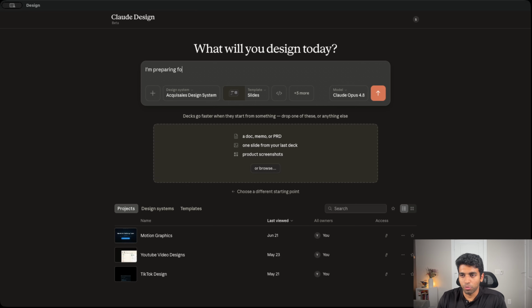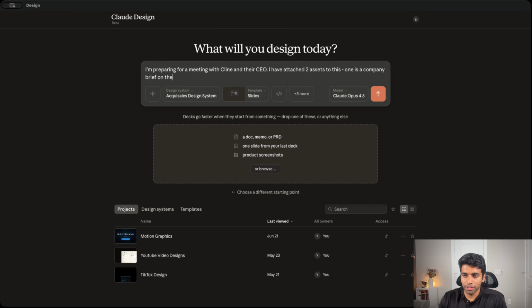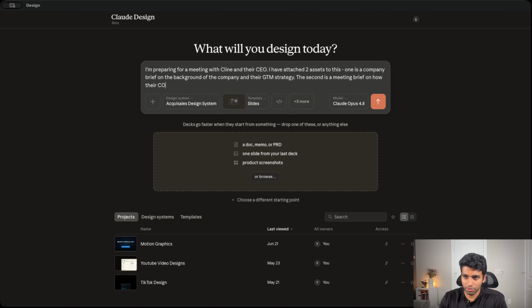I'm preparing for a meeting with Klein and their CEO. I've attached 2 assets to this. One is a company brief on the background of the company and their go-to-market strategy. The second asset is a meeting brief on how their CEO is thinking about their GTM strategy.